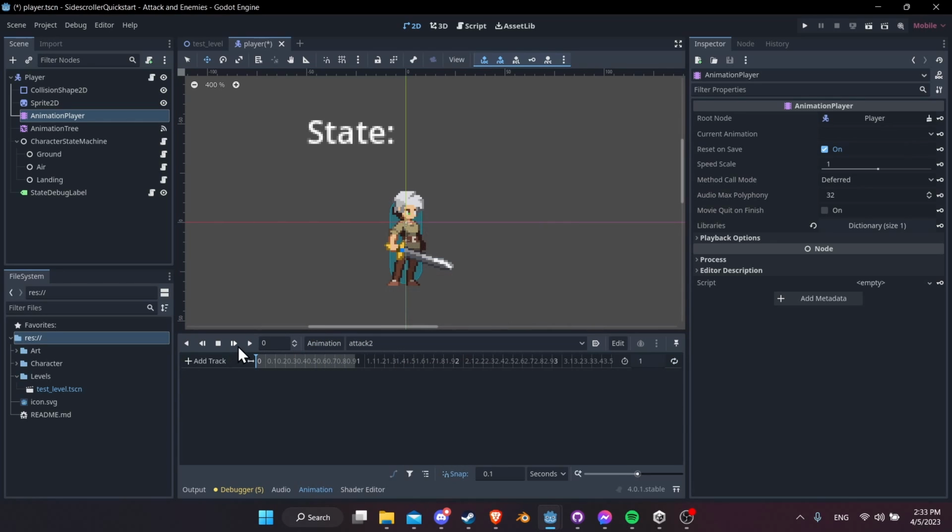Now, technically, these are coming from the same animation sprite sheet, but we want to separate the parts of the animation out because there may be times when the player only wants to do one part of the sword swing and doesn't want to do the follow-up attack.